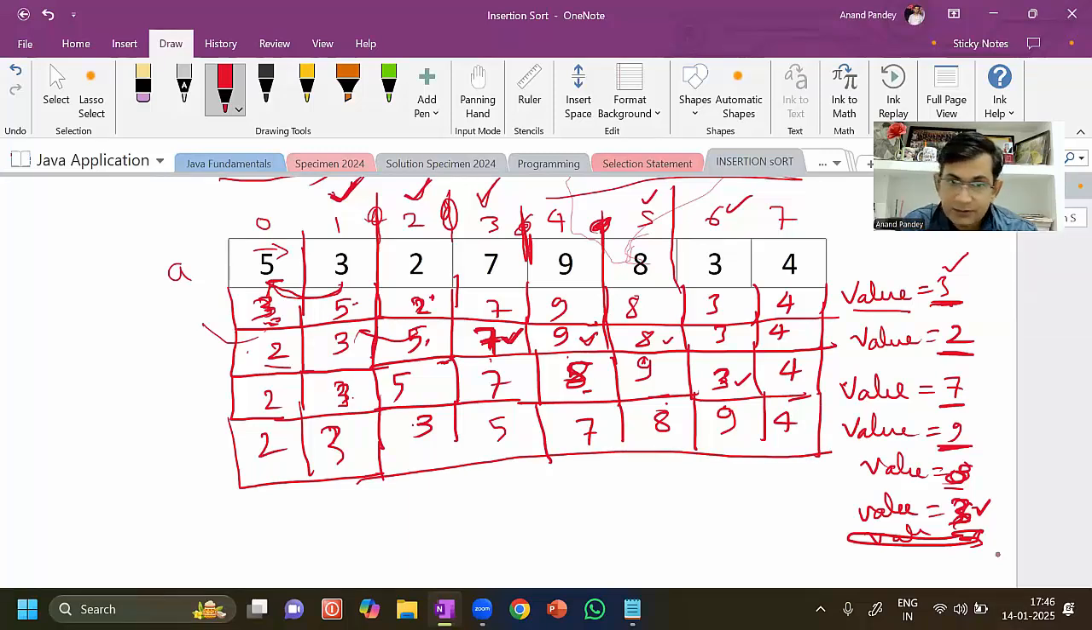Now keep listening, students. We have the sorted array up to this position. Now only one element is left to insert to its right position, that is 4. We're going to take the value at index number 7, that is 4. So we have taken 4 this time. Now we are going to insert this 4 to its right position.